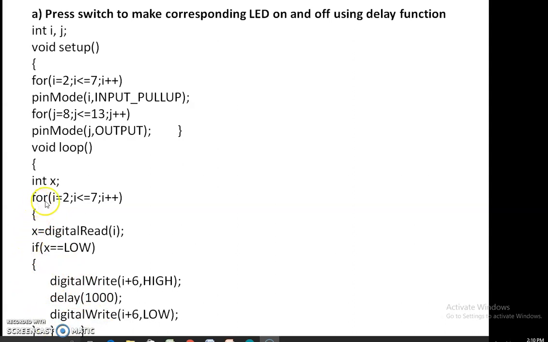Then I am going to the for loop. Next time i is equal to i plus 1, which means i is equal to 3. Then I am checking whether the third pin switch is pressed or not. If it is pressed, I get i as 3, and 3 plus 6 means 9. The 9th pin means the second LED. Like that I am going to check from the first switch to the last switch, all 6 switches, which switch is pressed. According to that I will glow the LED. So the corresponding LED will glow using this code.